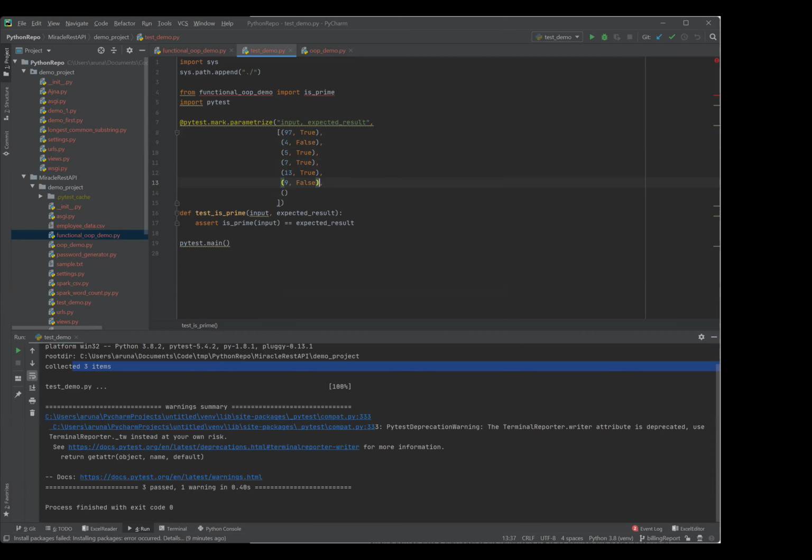So we tested for an even number. We tested for an odd number, which is non-prime. We tested for an odd number, which is prime. What other test cases can I add? 77. Is that still a prime number? I want a different scenario.